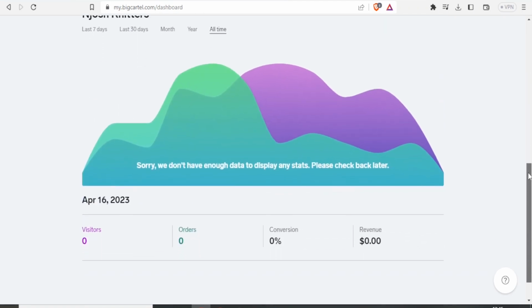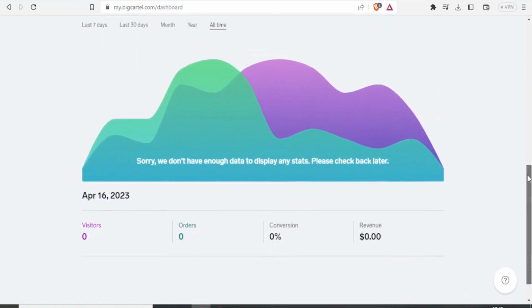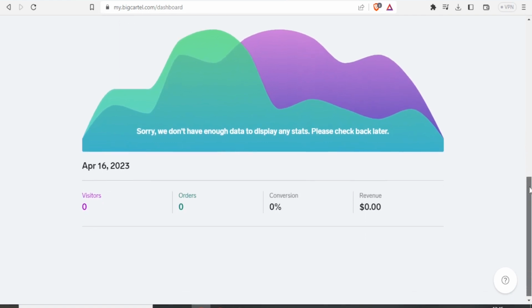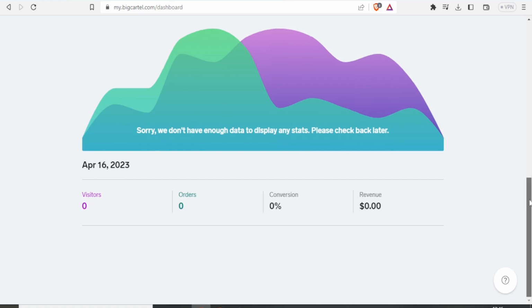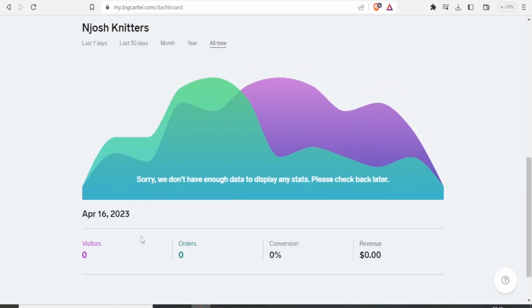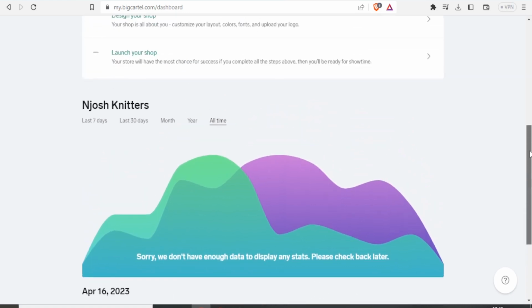Again, if you scroll down here, you'll notice that you have your data in real time here. You have 0 visitors, 0 orders, 0 conversion, and 0 revenue so far. In this case, because we have just created this account. So if we had any orders or visitors, then this is a place where you can get those analytics.